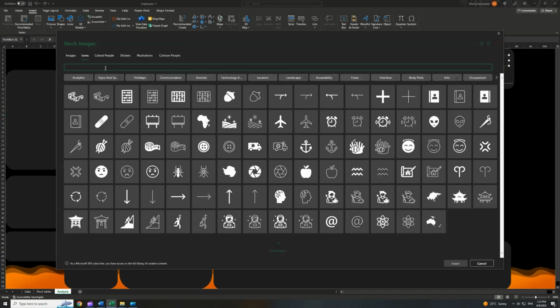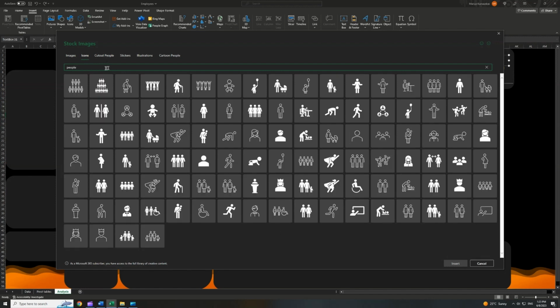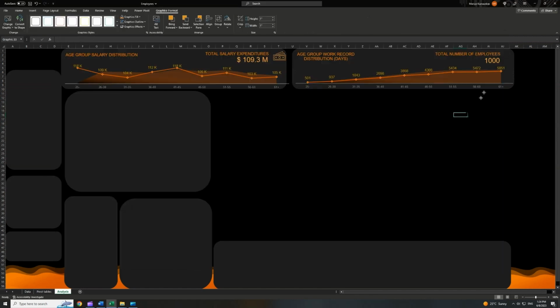Next, we insert an icon. This time we search for the term people. We find the one that suits us the most and insert it. After adjusting the color and size, we're done with our second visualization box.